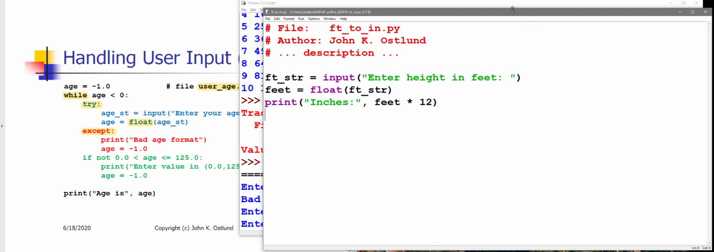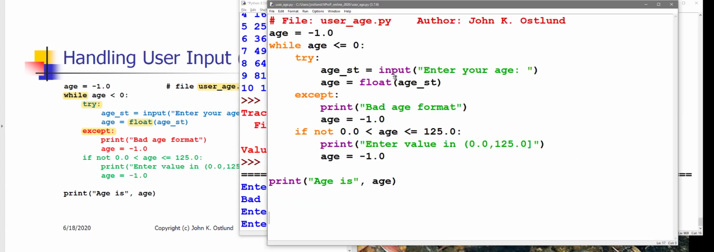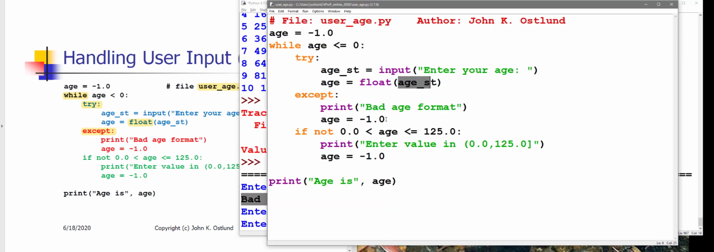Whoops, wrong program. Let me close that program. I don't need this guy anymore. Okay, so when I type the words 21, this conversion function fails. It produces an exception. So I drop into the except part here, and I display bad age format, and I set the age to -1. And then when I get down to the if, -1 is not in this valid range, so I'm going to display this message: enter a value in the range strictly greater than 0 and less than or equal to 125. And then set the age to -1 again here.